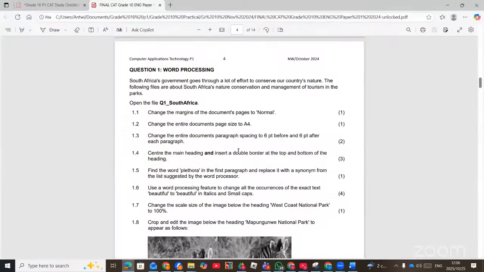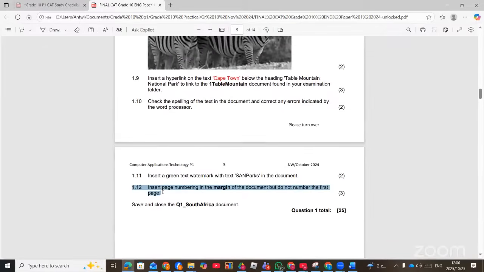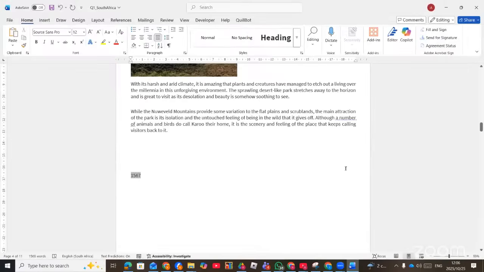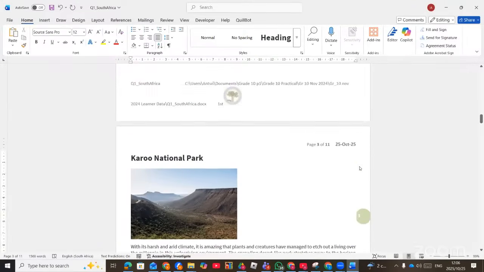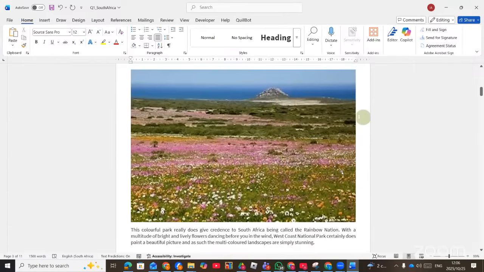Right. So in reference to the October-November 2024 paper, we will see question 1.12, which is insert page numbering in the margin of the document, but do not number the first page. So it's the same as the one that we have done there. You insert page number in the margins here, but you do not number the first page. All that you need to do is you go to insert and then page number.